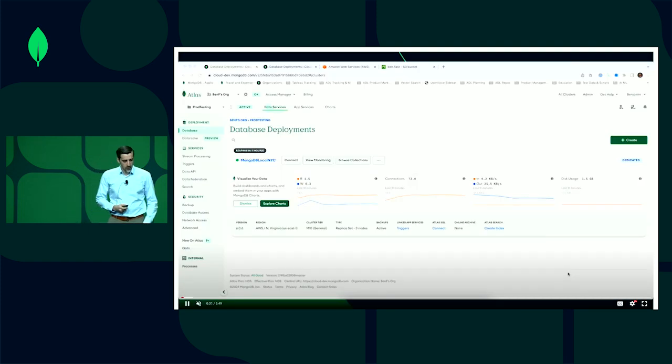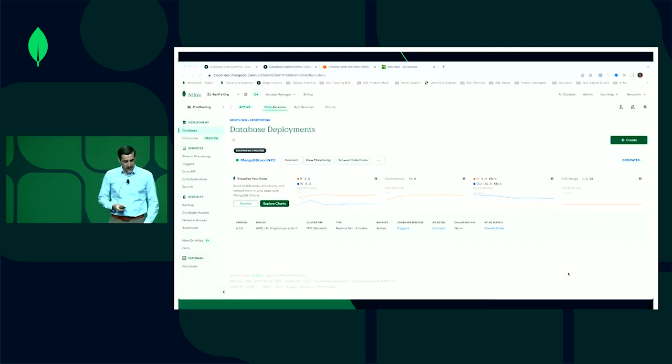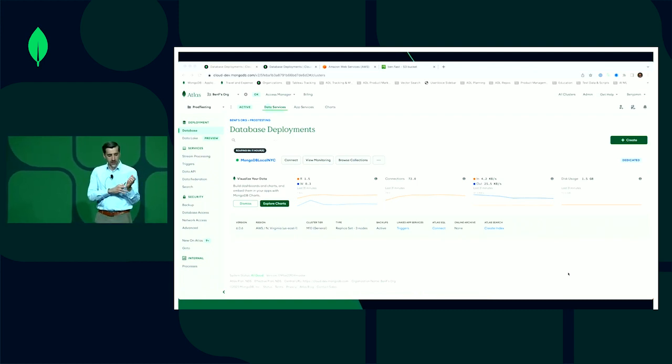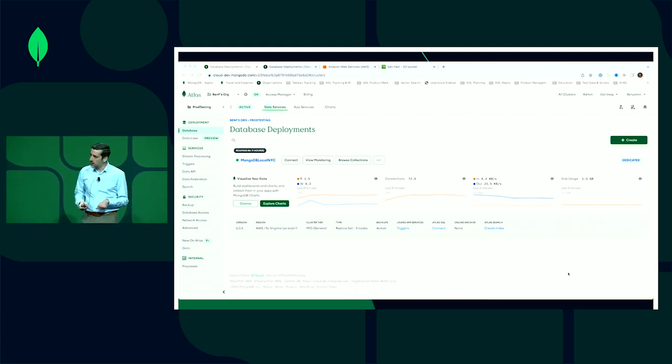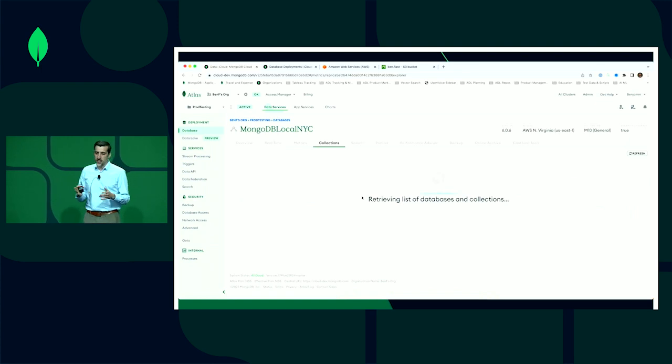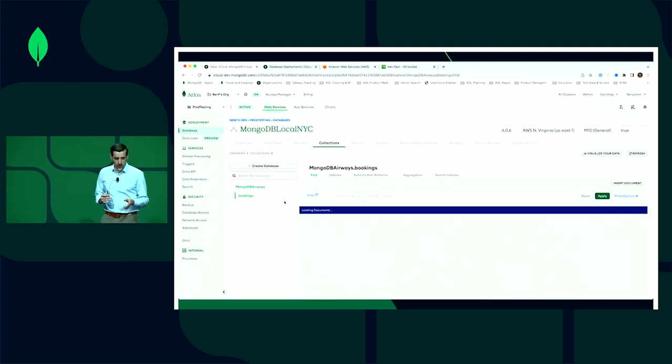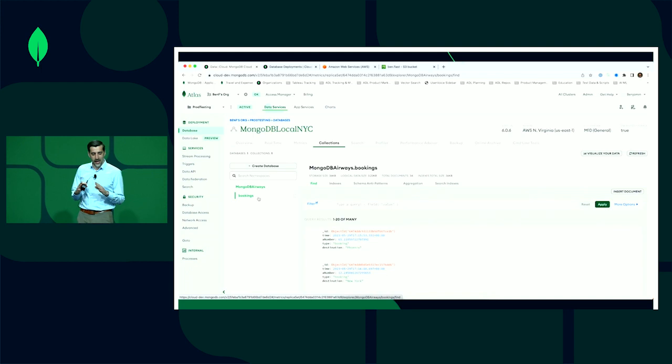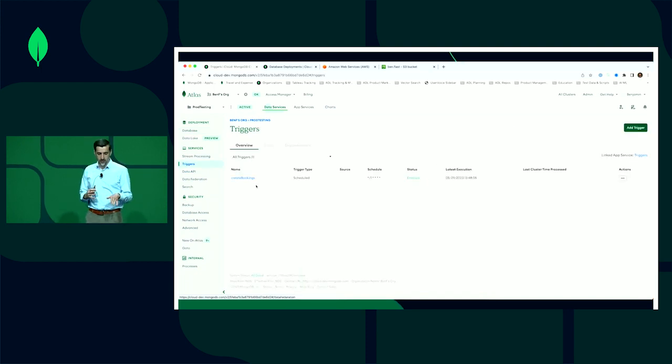There we go. Cool. So we are on the database deployments page, and you can see I have a cluster here that is called MongoDB Local NYC. And in a second, I will be going in to look at our collections. So if I click Browse Collections, it brings me into what we call Data Explorer. And on the left, you can see it's pretty simple. I have MongoDB Airways and a bookings collection.